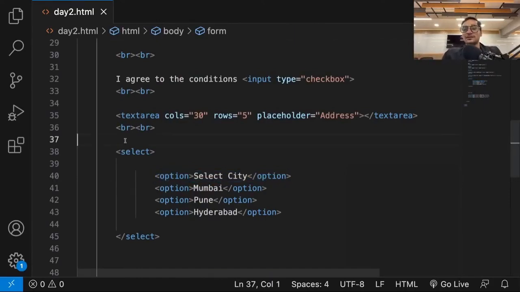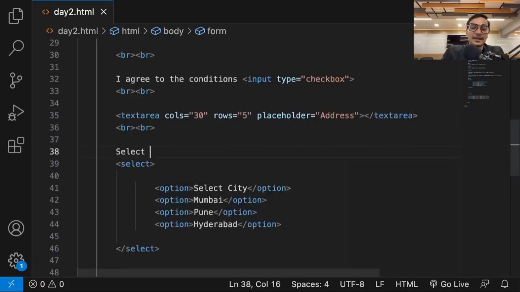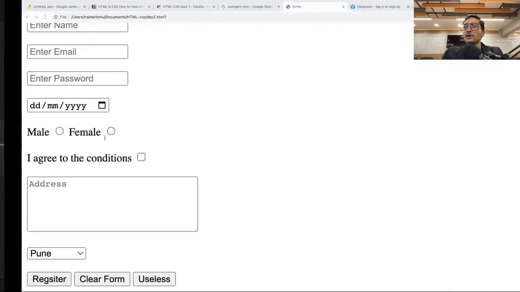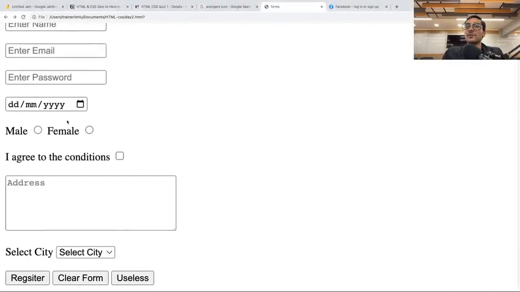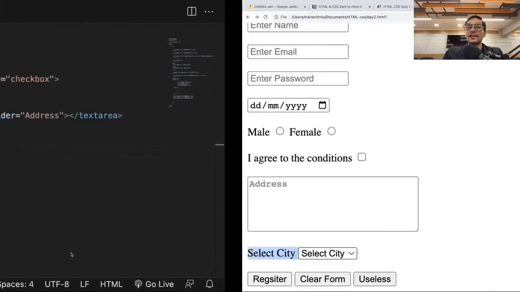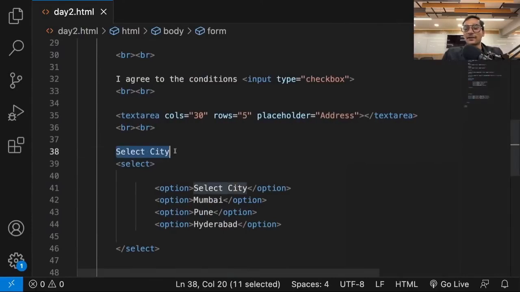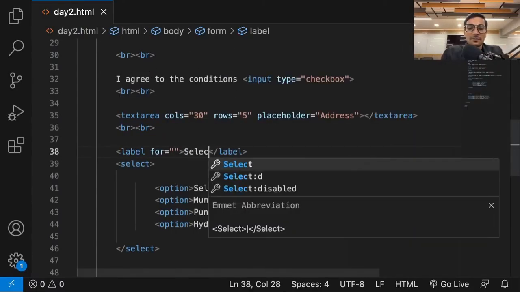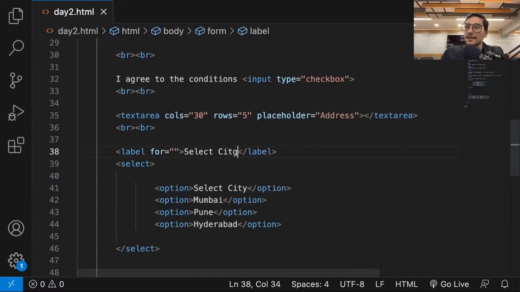Or you can give a label separately. Why not? You can give a label on the top here, like "select city." That's also fine. You can give a simple label like this, or to create this label, you can also use a label tag. That's also fine. So label, select city, like this.